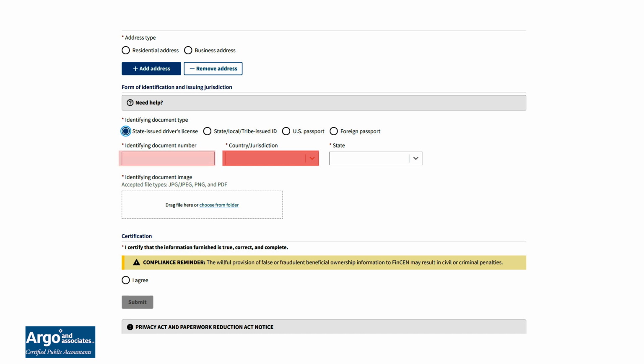You may need to have your identifying document handy to enter the required document numbers. This will be your driver's license number on your license. You will also need the image of the same identifying document you just used for the Login.gov application. Drag and drop the identifying document file into the image upload box. Review certification and select to agree to the statement that all information furnished is true, correct, and complete. Then submit.